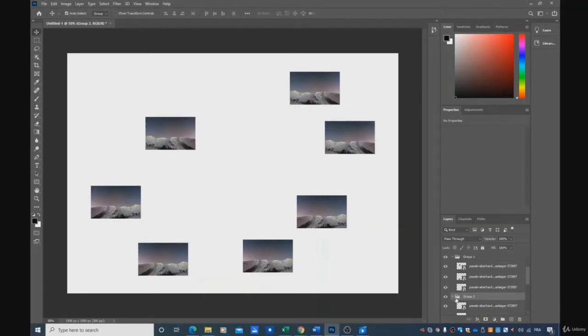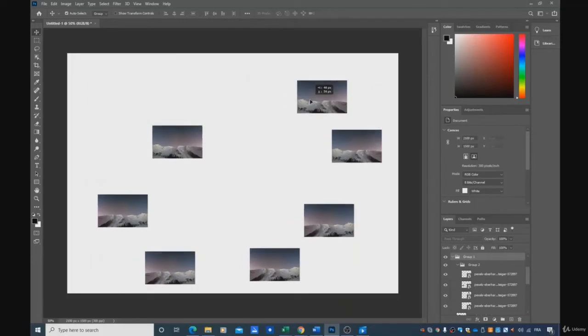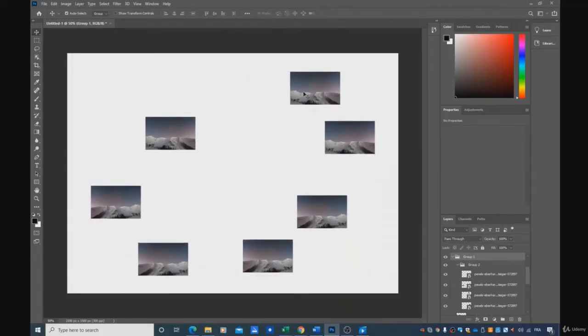Also, I can take my group right here and literally put it inside of group 1. So group 2 will become part of group 1, so I can merge two groups together. And if I want to move group 1, I will move all the layers together. Having groups or putting groups together is a great way for you guys to control your workspace.